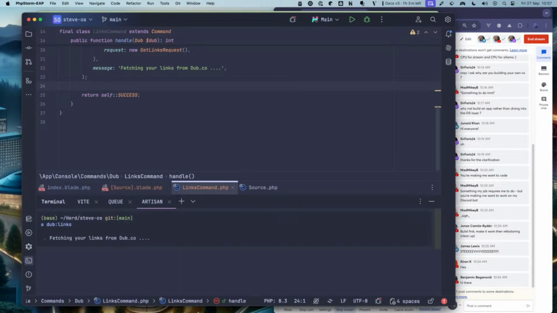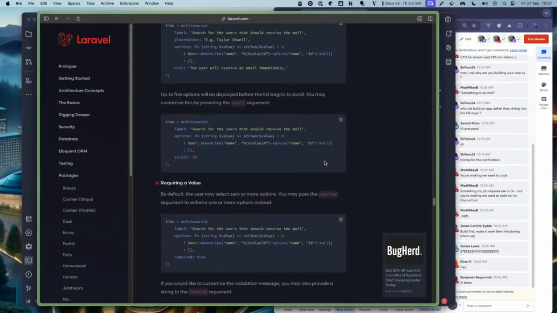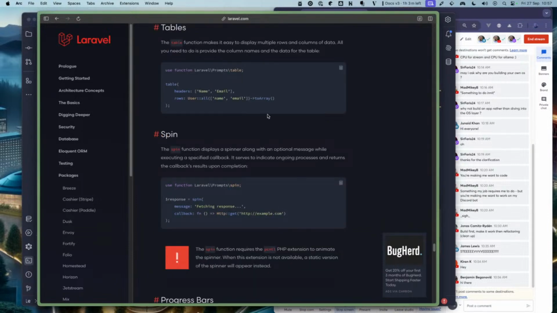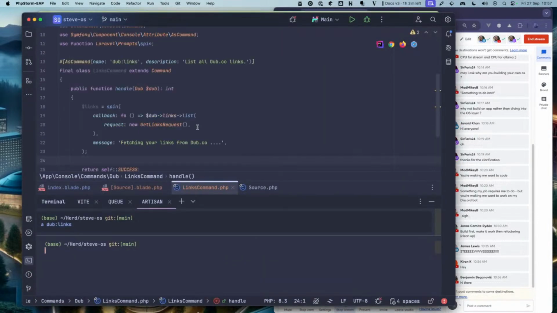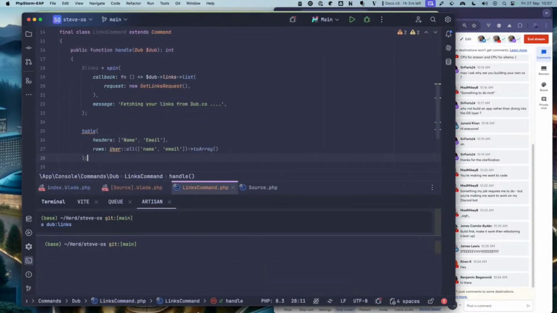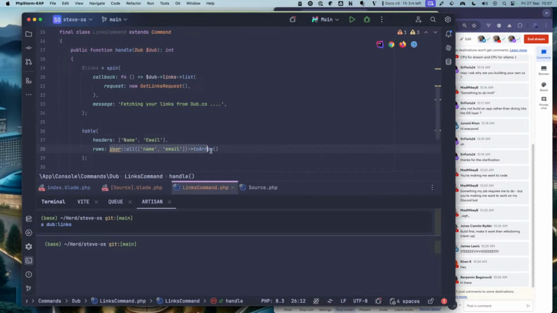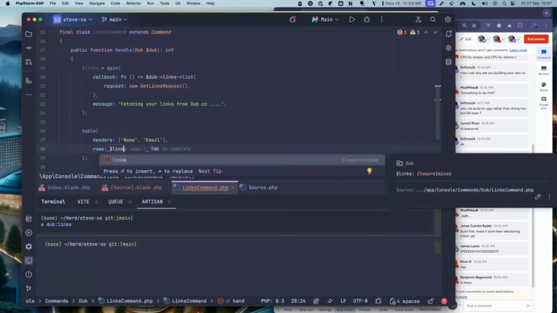Dub links, fetching your links from dub.co. Perfect. So now I can then use a table or a select or something like that. So let's look at a table to start with. So table and headers. This is what we're going to want. So let's just drop that in, and we are going to import that. And then we're going to go rows. We're going to say links.